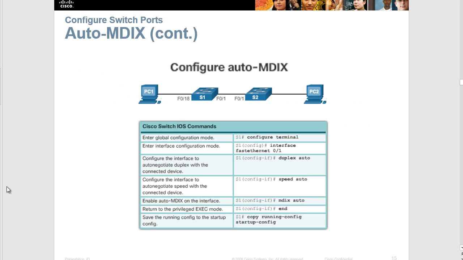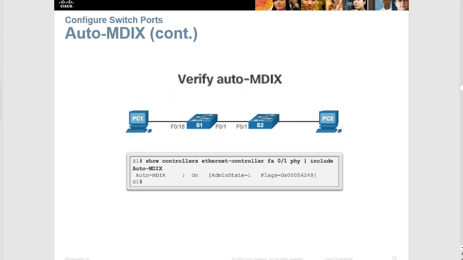So here we have a command to turn on Auto-MDIX, which is just when you're in the interface that you want to turn it on. You type in mdix auto and that'll turn it on. It's automatically turned on if you've got a 2960 or a 3560 switch. It is not available, again, in the 2950 or the 3550 switches. So if it's supported by the switch, it's on by default.